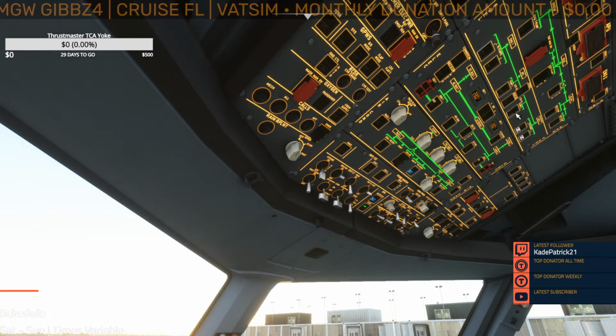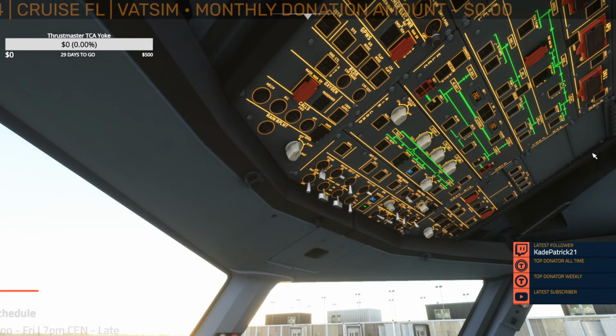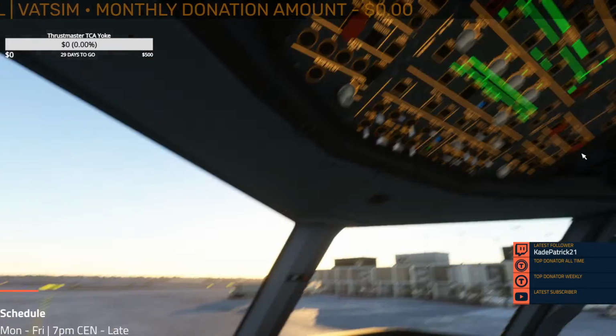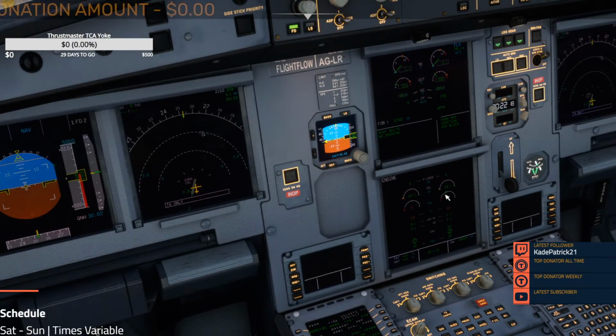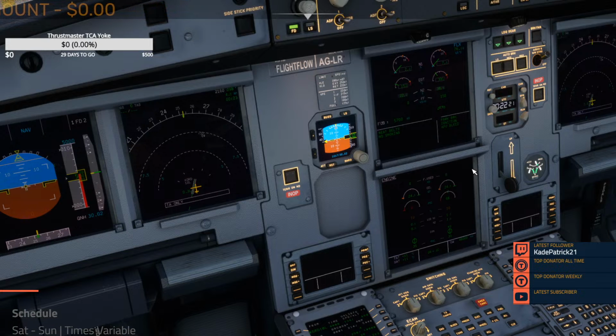I didn't turn the fuel pumps on. Oh my god. Yeah, that makes a lot of sense. Okay. That's why we weren't getting any rotation at all.